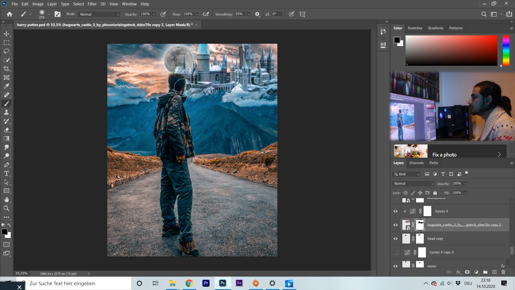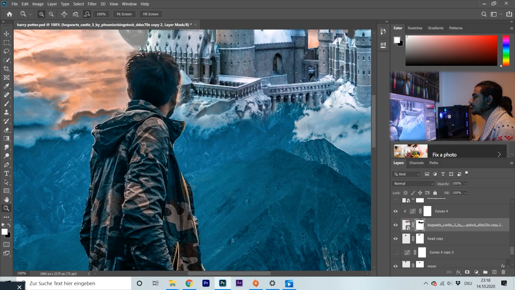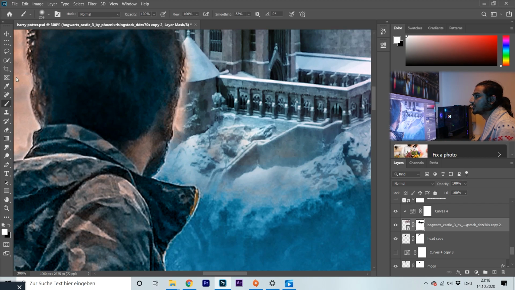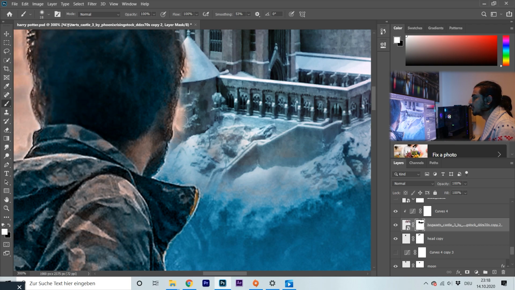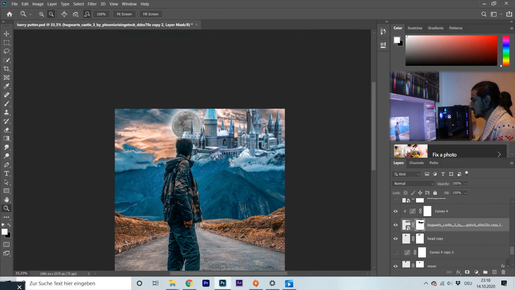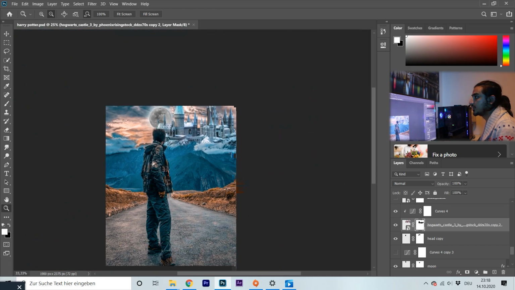Take the brush tool and simply hit it on the brush tool. I see some mistake here. So you need to simply zoom in and brush, reduce the size, and bring some of the castle back here. So now we are almost there.